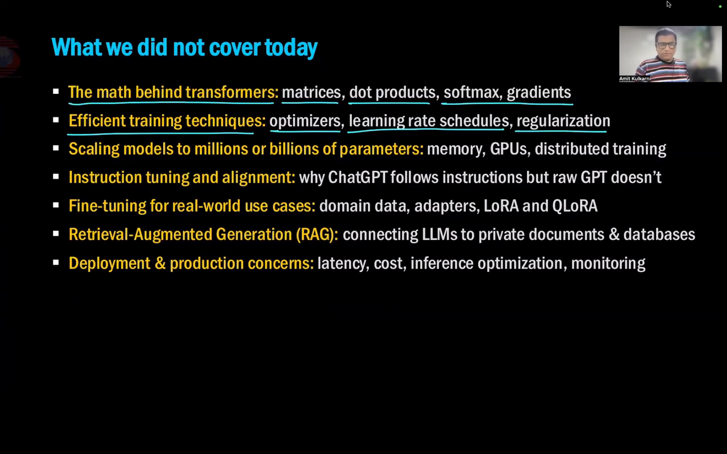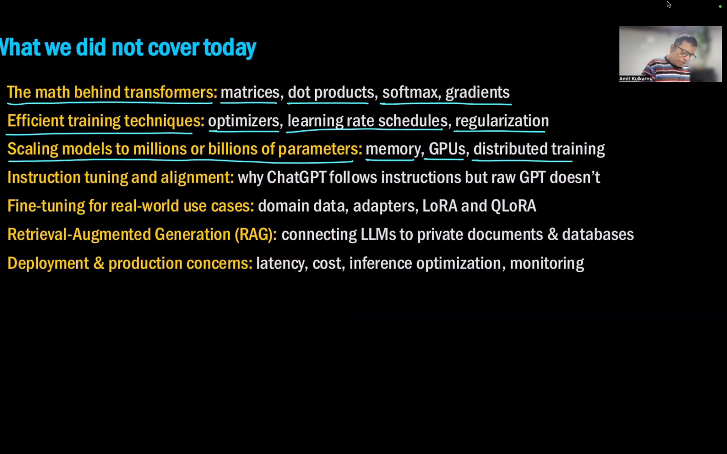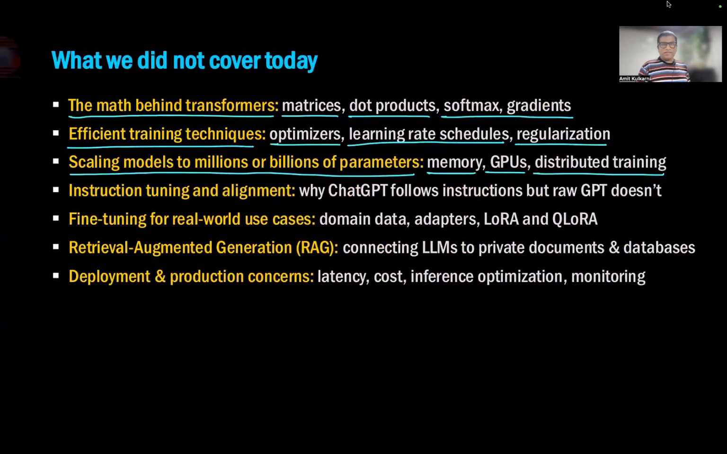Learning rate, we used it, but it's not like we have understood it. We did not scale models to millions or billions of parameters. We don't have that much memory at the moment. We are not running it on the GPU right now. Later on, we will, and we did not use any distributed training. We just used a simple single machine to learn that simple data, and then we used that knowledge to generate our next characters.